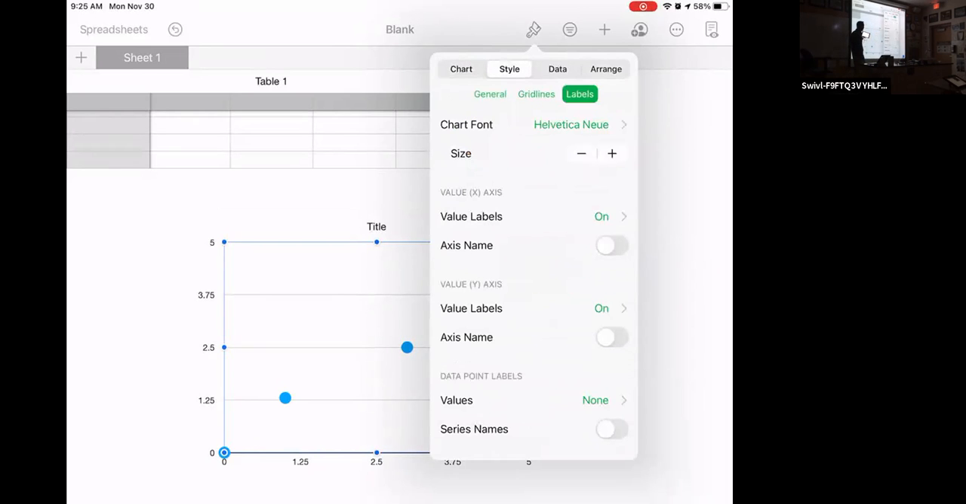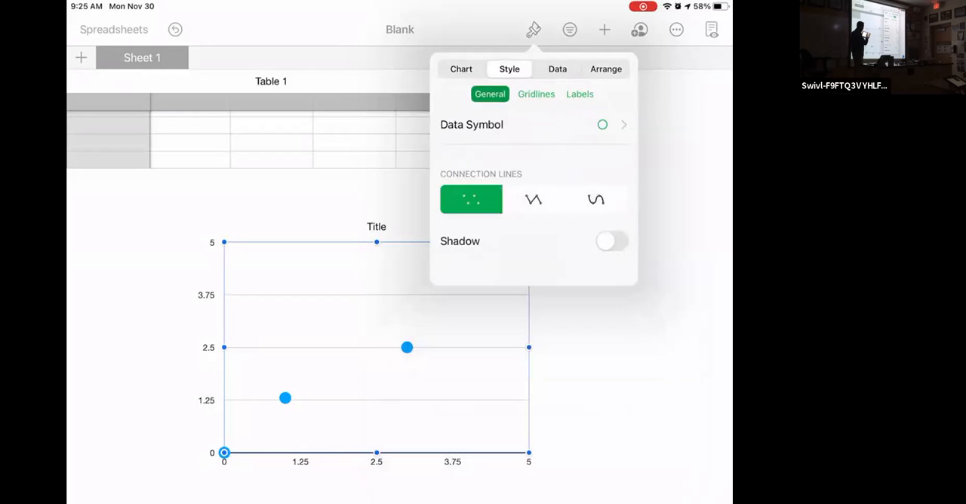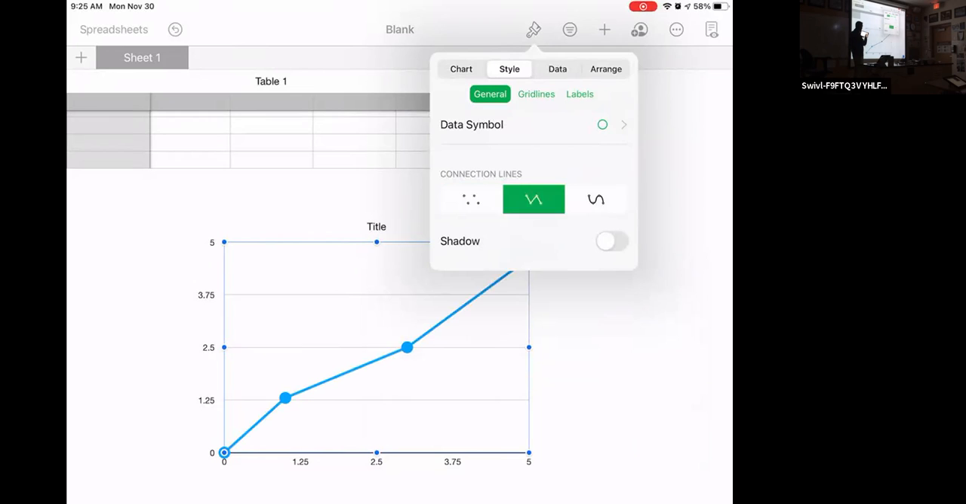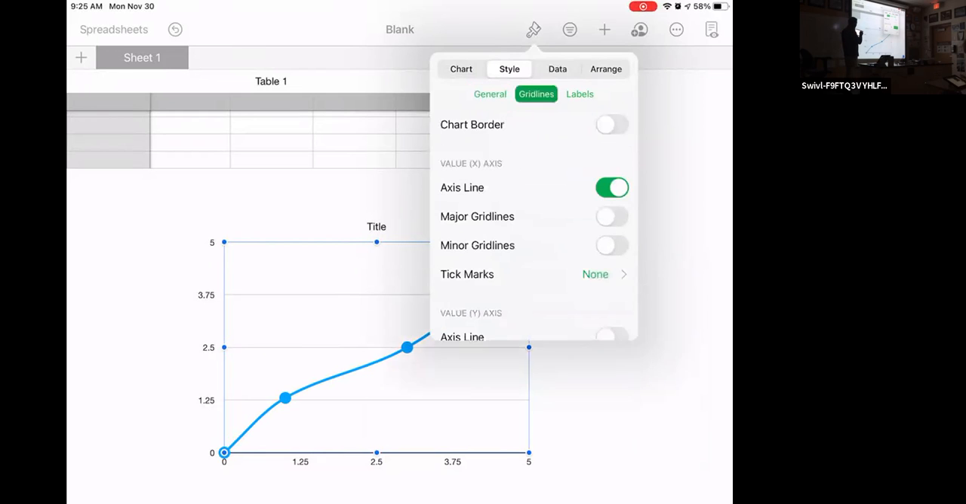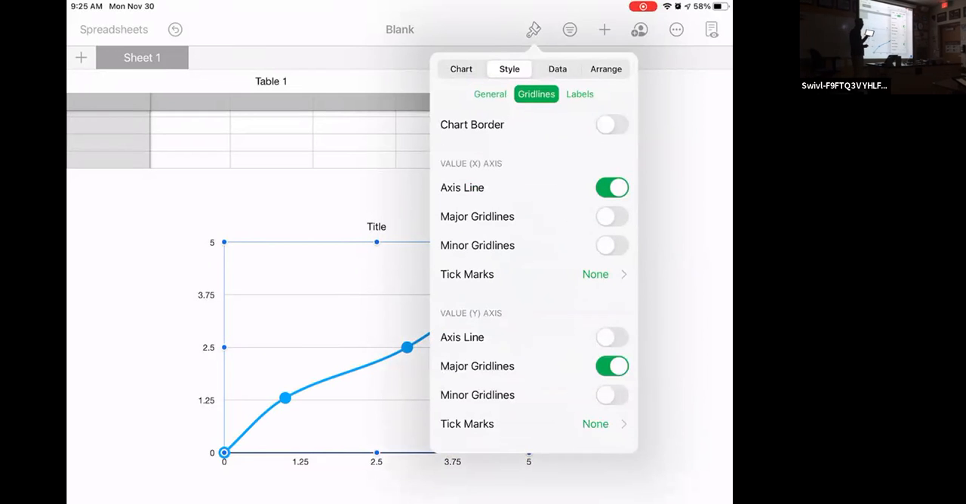It says title. We'll be able to tap on that and change the text in there. Tap on style. And now there are 3 things there: general, grid lines, labels. So under style, let's start on general. Let's add some connection lines. You can add curved or straight. I don't care, same general idea. Grid lines means, do you want it to look like a graph? Should we make this look like graph paper? Let's do it.